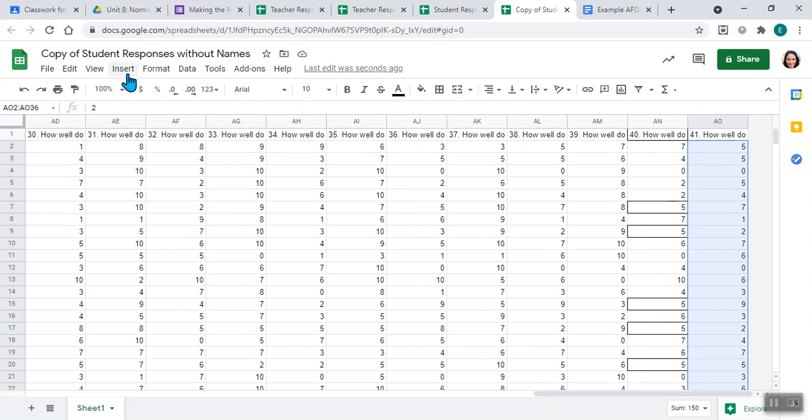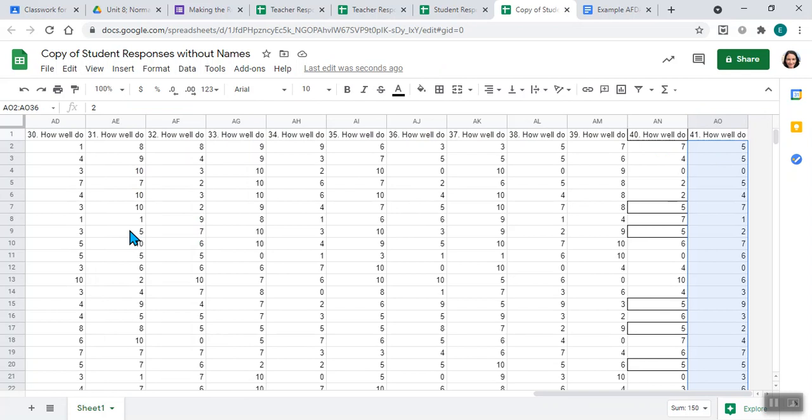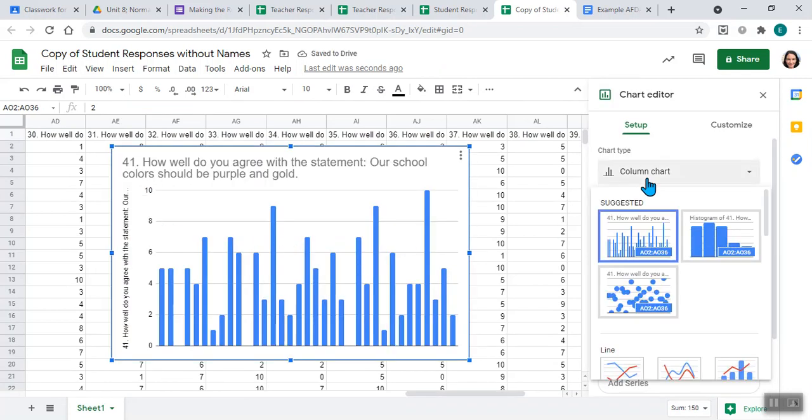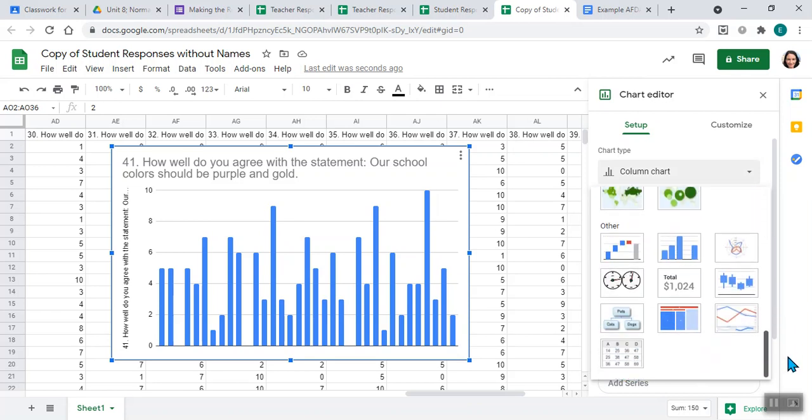And this time I'm going to insert chart. And this is not the chart I want. I'm going to go back to chart type. Now it's asking me here histogram, but that's because I've done one before. So you might not have that choice there. You might need to scroll down to other, and under other, if you just hover over this one, it says histogram chart.